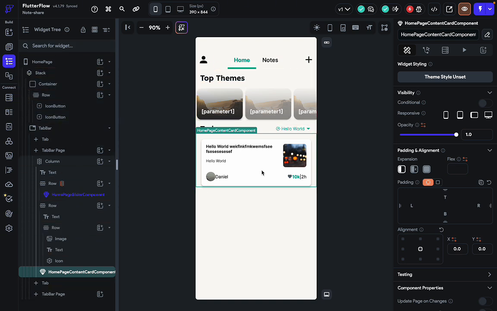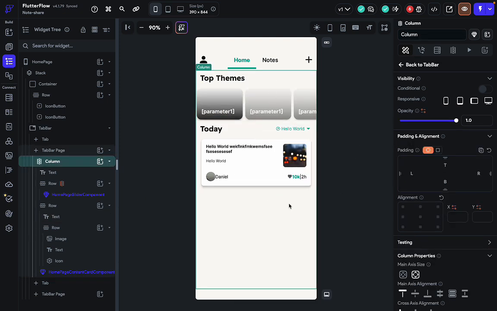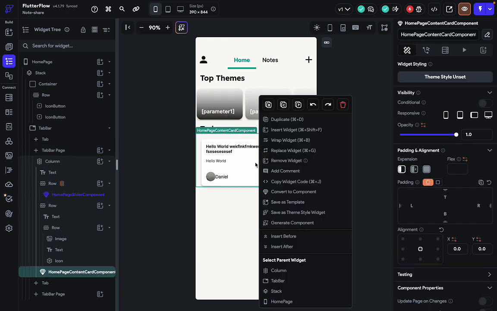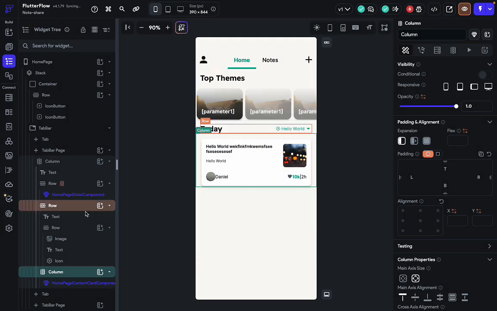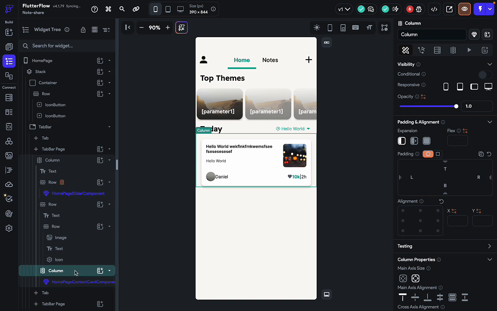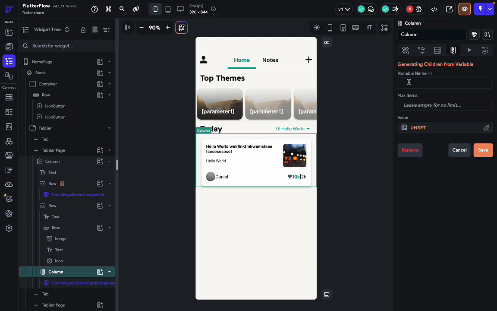So now in this home page card component, let's generate the children dynamically, so that we can have a feel of how it's going to scroll from top to bottom and all of those things. So let's wrap this inside of another column. Wrap the widget inside of a column. Now it's inside of the column. So it's a column that we're going to be generating the children from. Now click on the column, this is it here, which is having these components. So we go to generate children dynamically.